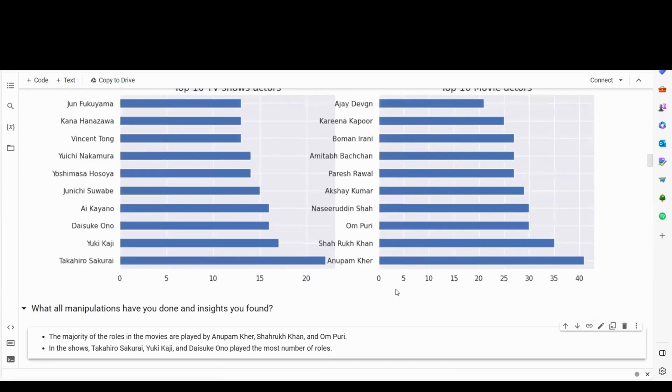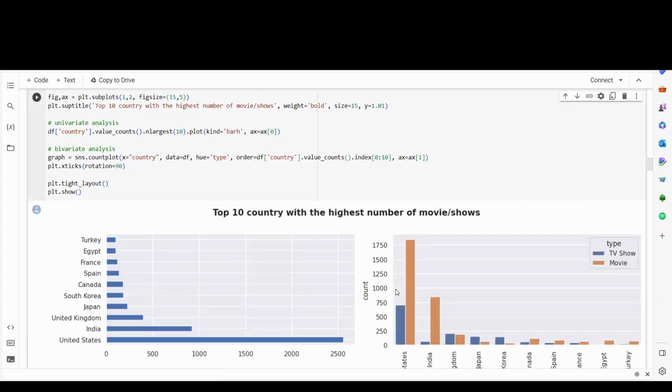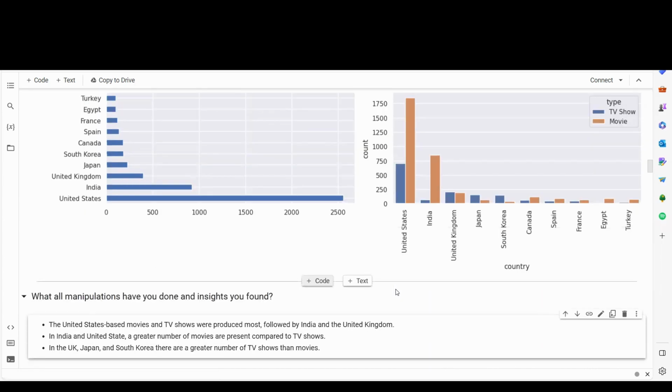Cast. The majority of the movies feature Anupam Kher, Shah Rukh Khan, and Om Puri. In TV shows, Takahiro Sakurai, Yuki Kaji, and Daisuke Ono played the most number of roles. Talking about country, the US-based movies and TV shows were produced most, followed by India and the UK.